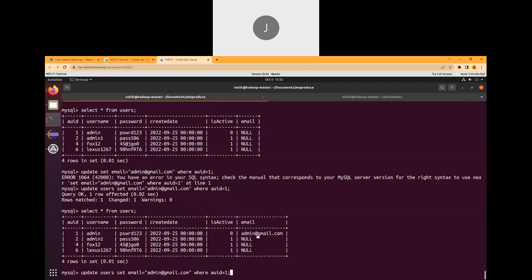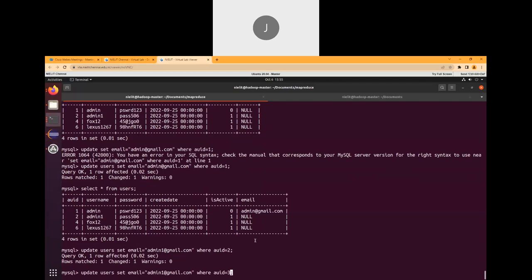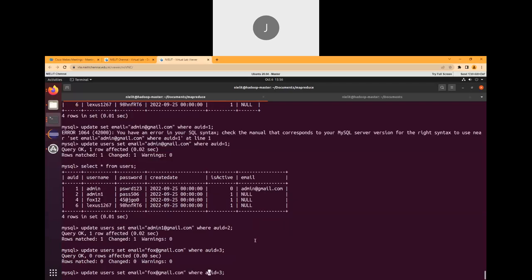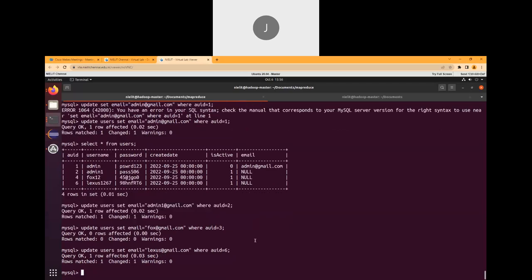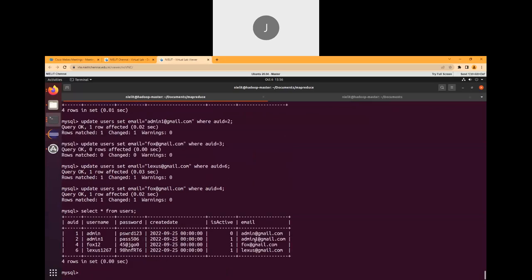Okay, so for others also I will put it. For AUID 2, I will give admin1 username at like that. For AUID 3 also, I'll give fox@gmail.com. And for AUID 3, I will give Lexus. And AUID, sorry, it is AUID 6. I think it will be a mistake now. This is 4. Select star from users table. This is all set. Okay, email ID I have set.